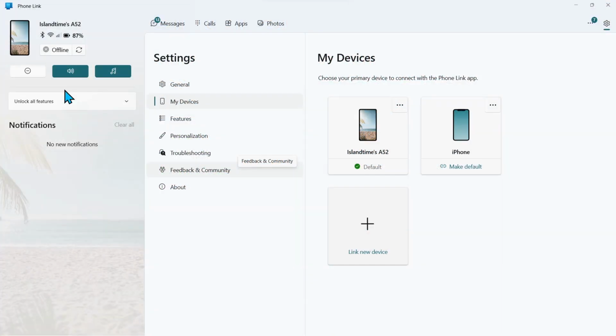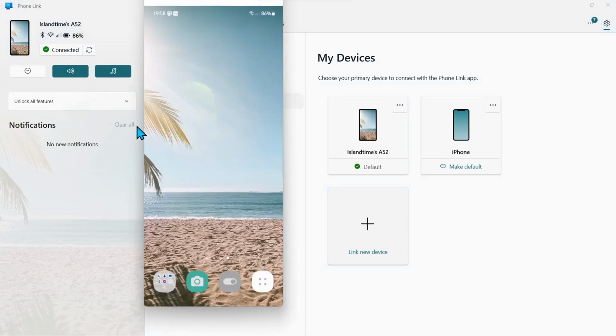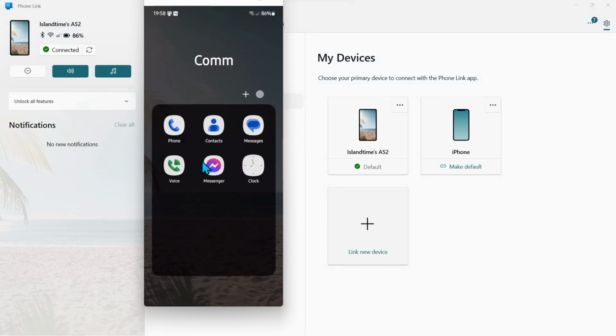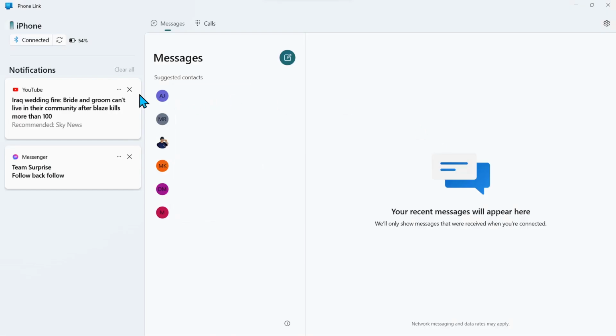We'll briefly contrast the compatibility of the iPhone with the Phone Link app. Unlike the Android, where you can click on the phone, get a complete mirror image of the phone, and open the apps on the phone, if we select the iPhone over here as the default device, you will get the notifications, but they're dead-end notifications. You can't click on them, can't open anything.